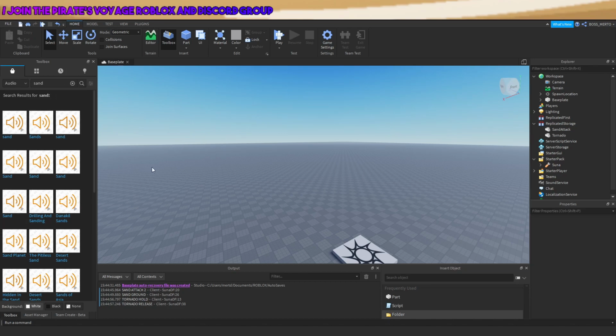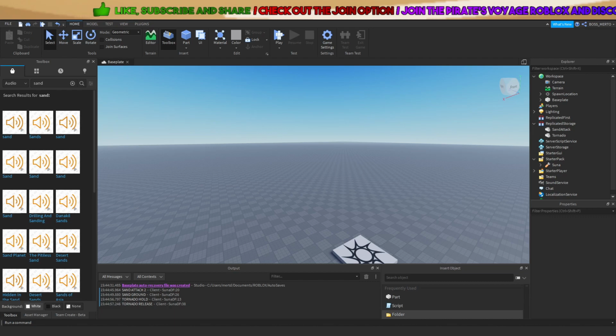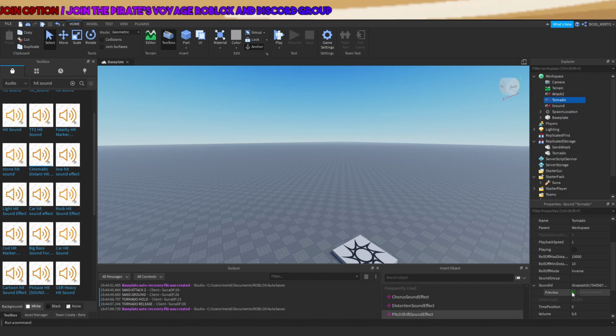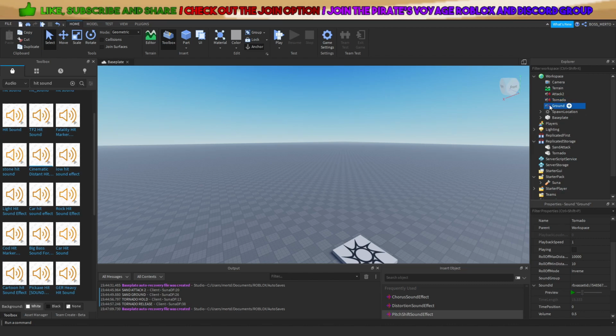And it is actually quite difficult to find a perfect sound, so I'm just going to pause the video at this point and come back when I found a suitable sound for these attacks. I've got my three sounds right here, let's just quickly listen to them. So this is the first sound, second one, and this is the third one.